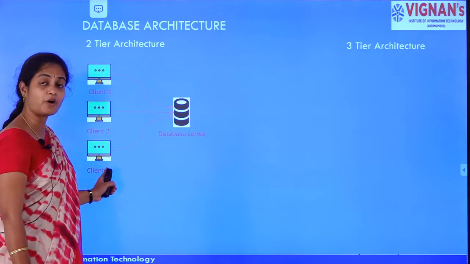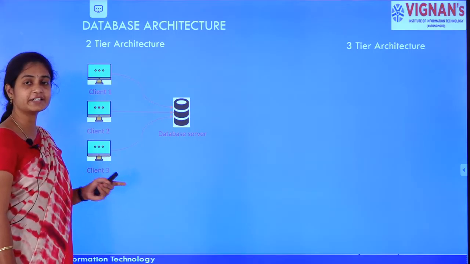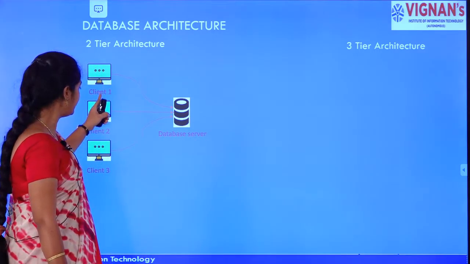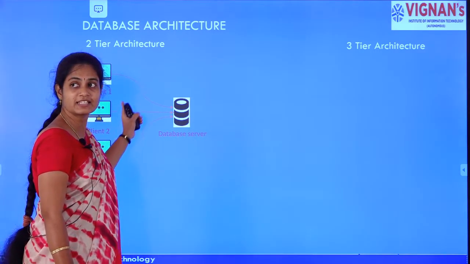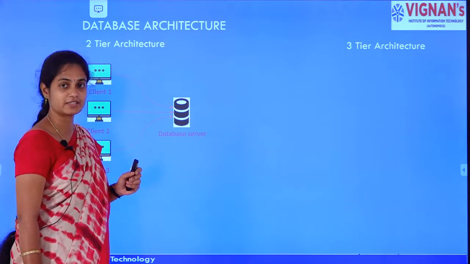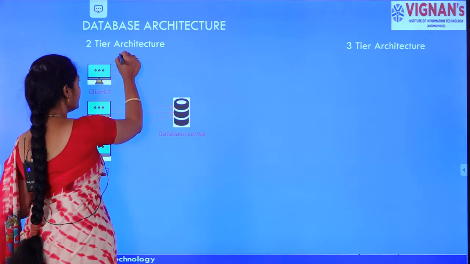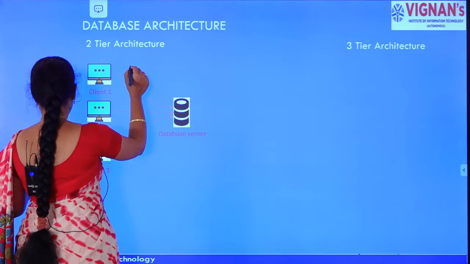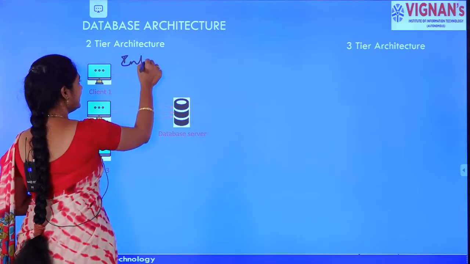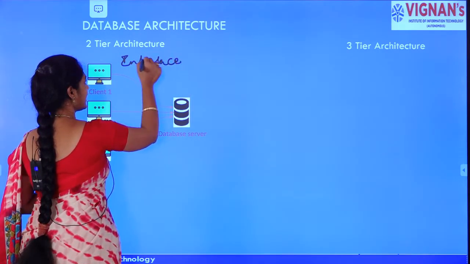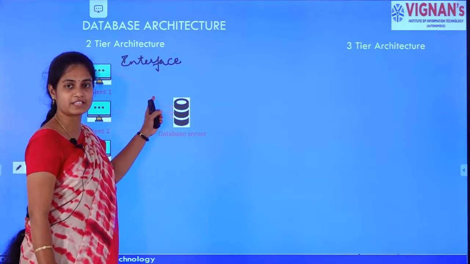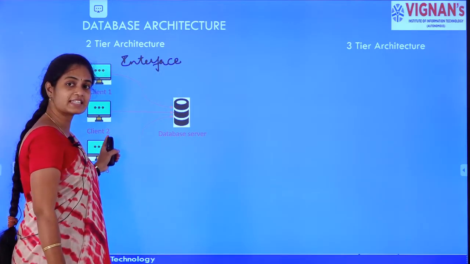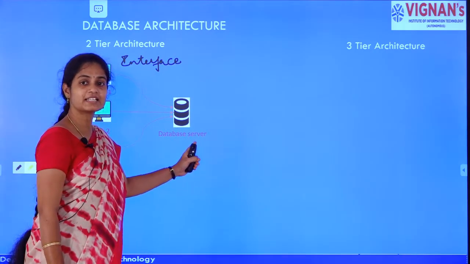So what is this client layer? What does it constitute of? Simply, the client layer consists of client machines. Client 1, client 2, client 3, all these three are simply client machines. On these client machines we run interfaces. On all the client machines we run interfaces. Using this interface a user will be able to access any data from the database server.